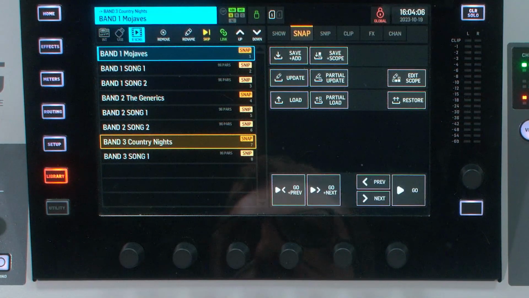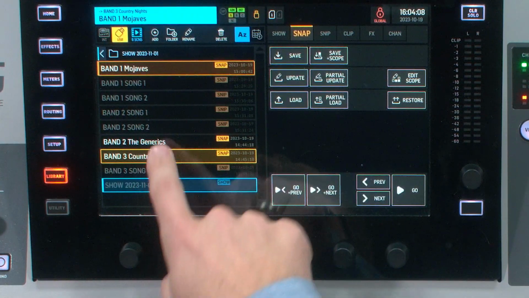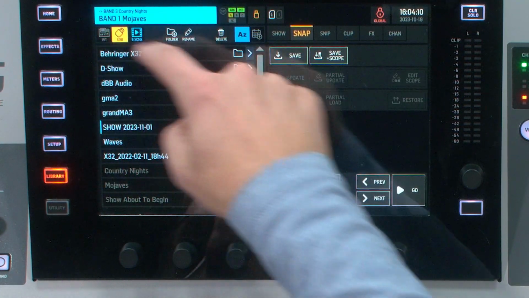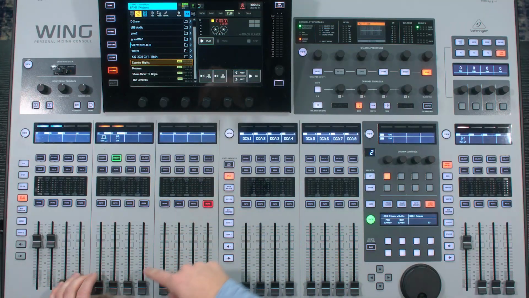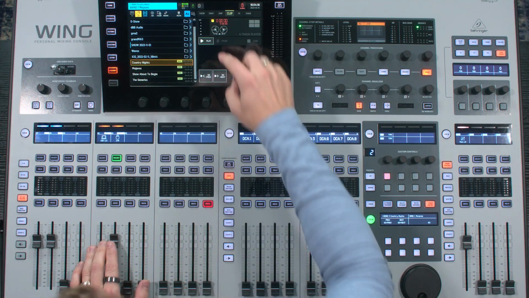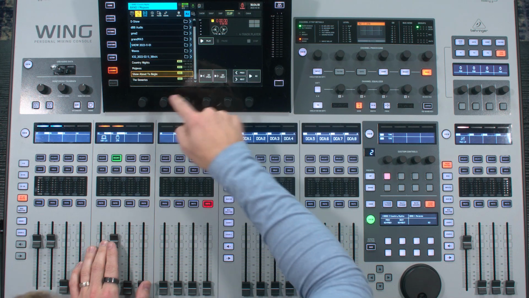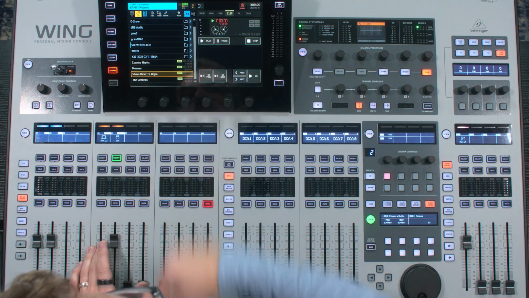So if I was to go to library, and I go to my USB, and I go and navigate to where I have these files, I can go ahead and turn this up, and I can press play on any of these, and it will play that file.